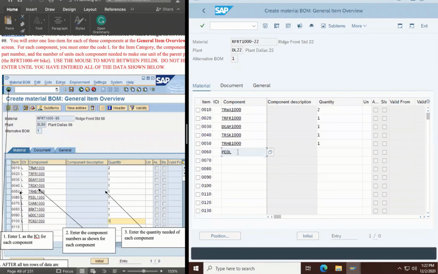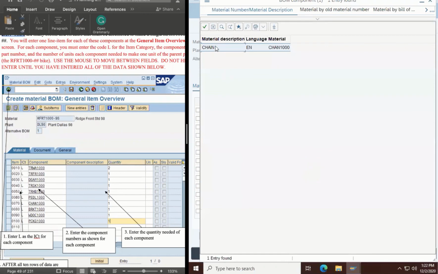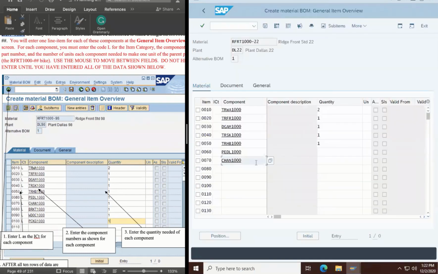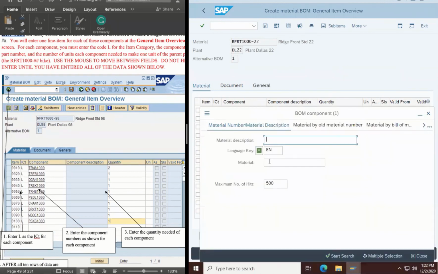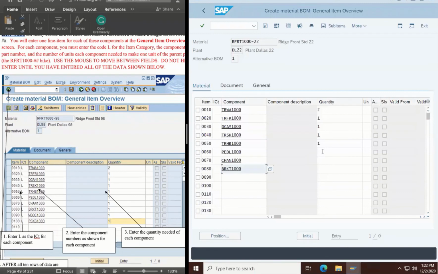PEDL 1000. So I'm not going to bother with that. What about chain? I feel like this is chain 1000. So let's check again. Chain 1000. And I don't know what that is. They did not display that. And I feel like this is break, BRKT 1000. So BRKT 1000. And this is break, very good. And we need 1 of them.